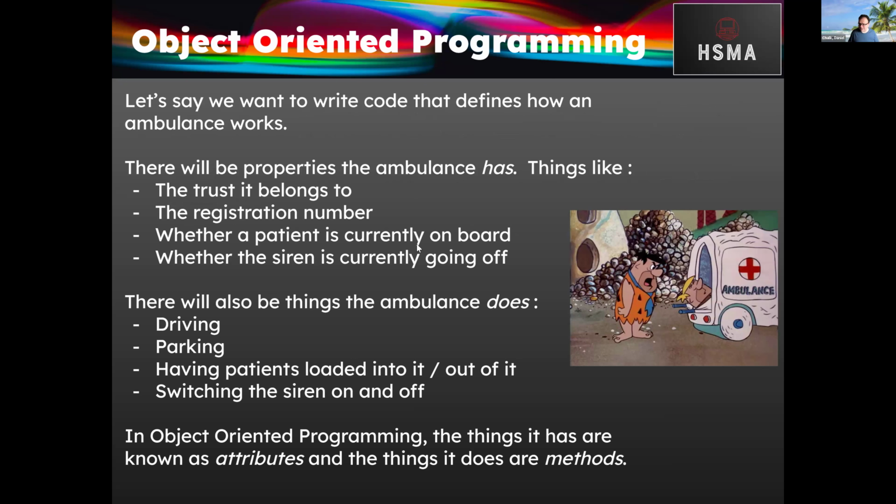Remember, this is the example that we used in the Principles of Programming session. And we said that in an object-oriented programming world, we would think about an ambulance as being an object that has properties, and there will be things that the ambulance does. The properties it has might be things like the trust it belongs to, the registration number of the vehicle, whether there's currently a patient on board or not, whether the siren's currently going off or not, pieces of information about that particular ambulance.